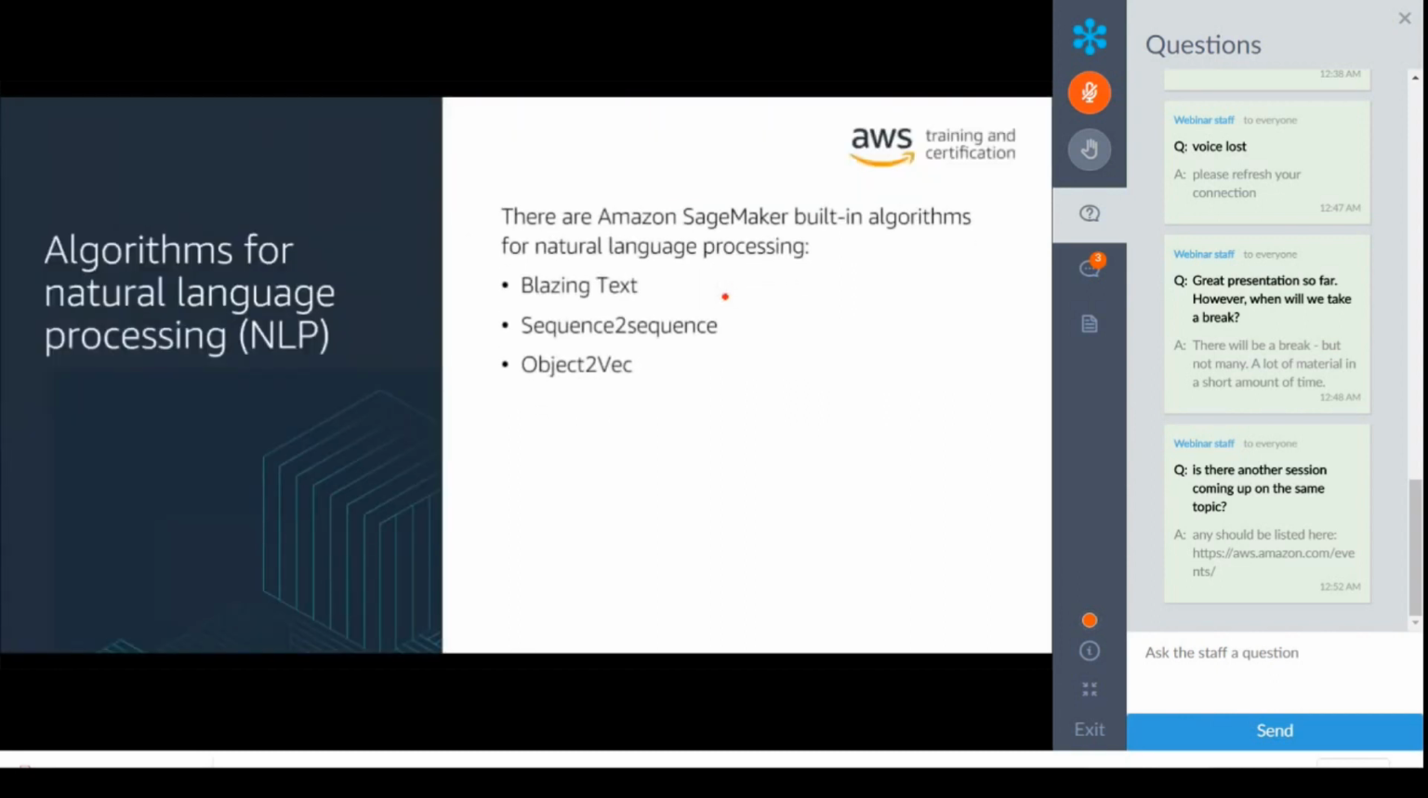You also need to be familiar with the state-of-the-art NLP algorithms, at least just know them intuitively, okay? We're not looking for PhDs here. We're looking for you to at least be able to describe what BlazingText is, how you would do sequence to sequence.